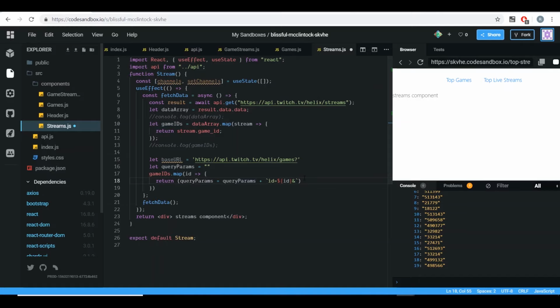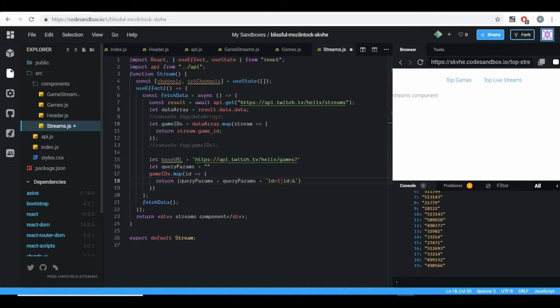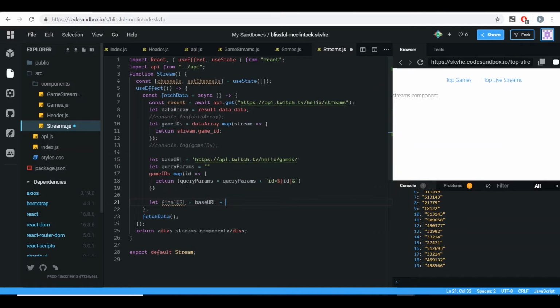So basically what's going to happen here is we're going to append for the first loop, we're going to drop that in there, and we're going to add that to the end, and then for the next one it's going to happen again, and we're going to form a URL that has basically all 20 of these appended, and it'll pull in that data. So once we have that, we're going to set let final URL equal base URL plus query params.